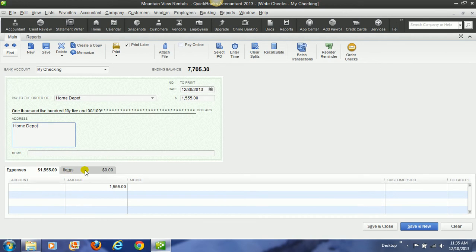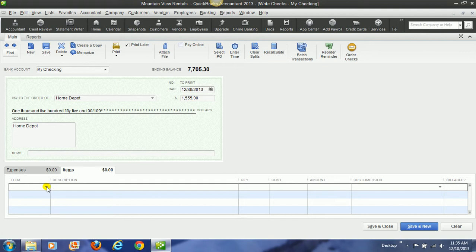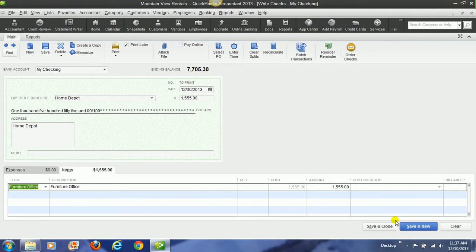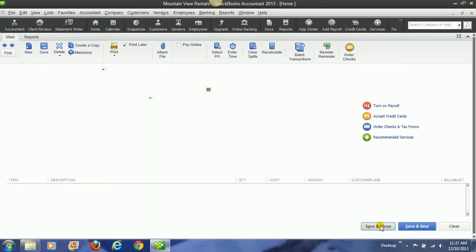And then again, it's not an expense since we are purchasing an asset, it's going to be an item, and we'll get into adding items later on. Okay, once you've chosen the item that you are purchasing, then you would hit Save and Close.